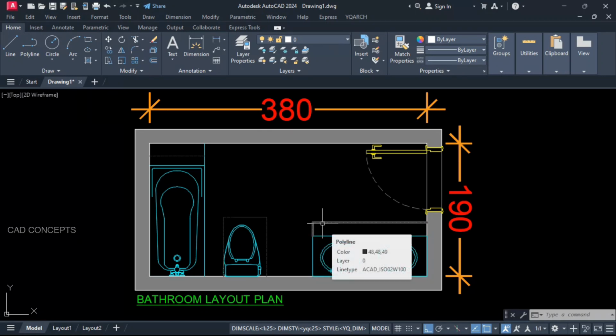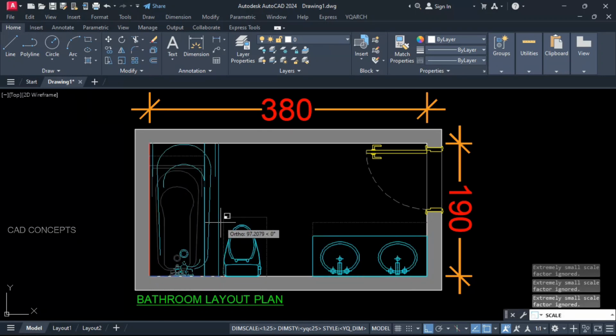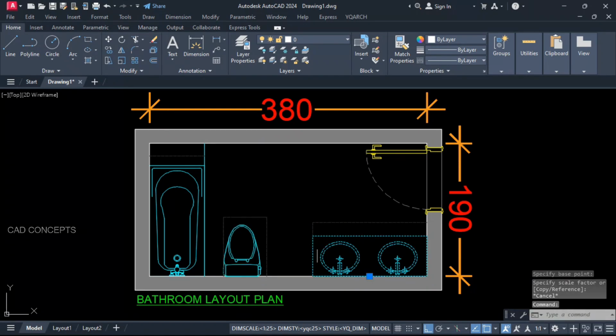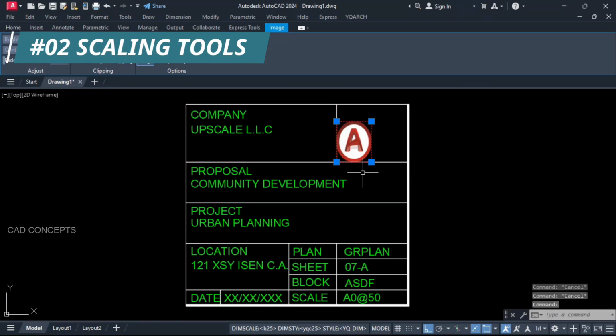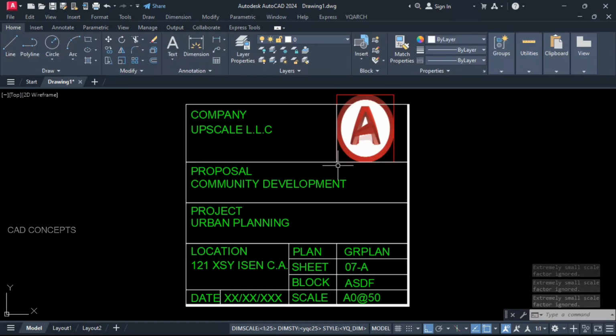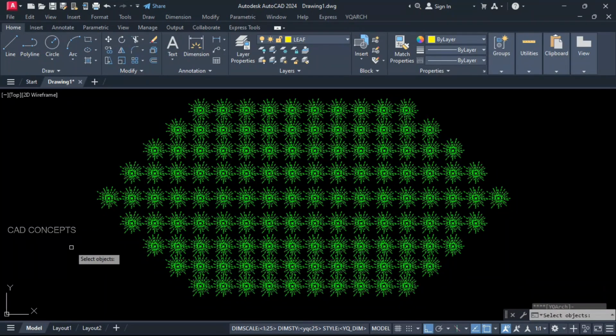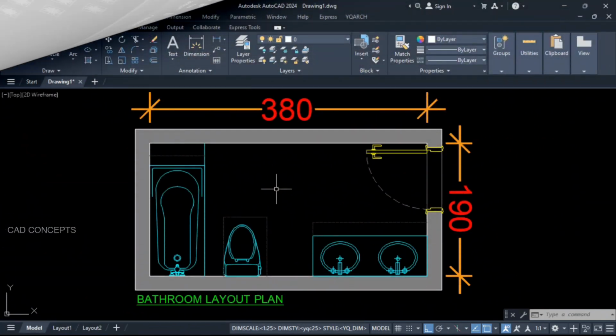Welcome to CAD Concepts. Today we will explore the YQArch plugin's two important scaling tools. Now you can implement your scaling in AutoCAD using these two powerful scaling tools. So without wasting time, let's begin.